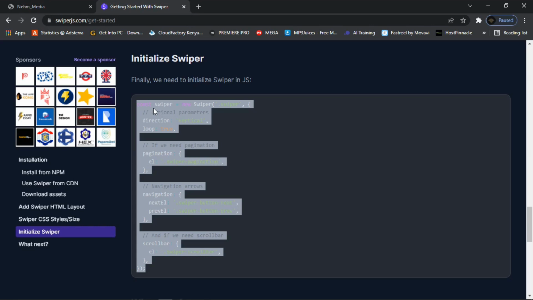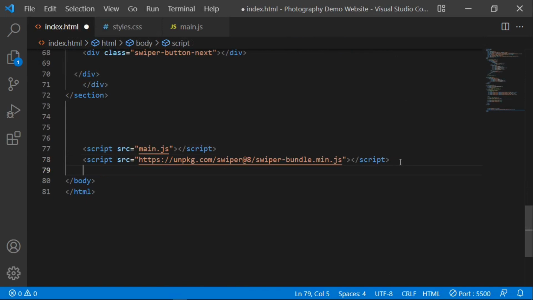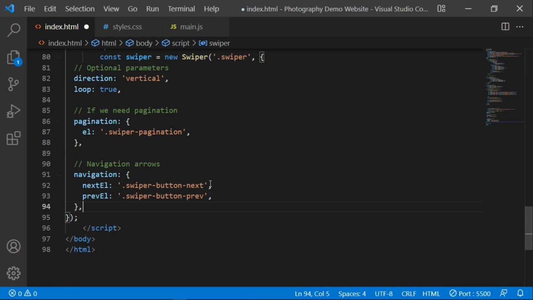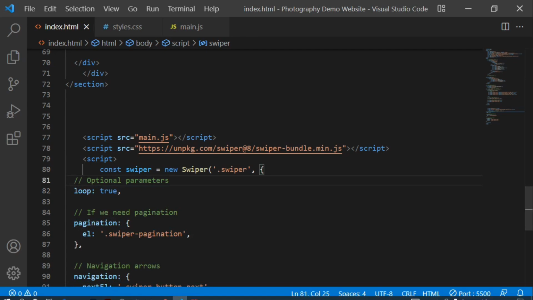And then guys, in my index, I want to use the internal JavaScript. So just create the script tag, and create some space there, and let's paste it there. And then I guess we don't need the scrollbar here. We don't need the scrollbar again. This vertical direction, let me remove it. Let's see if we have the pagination in our browser.